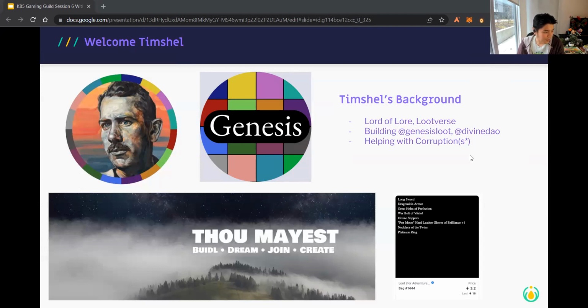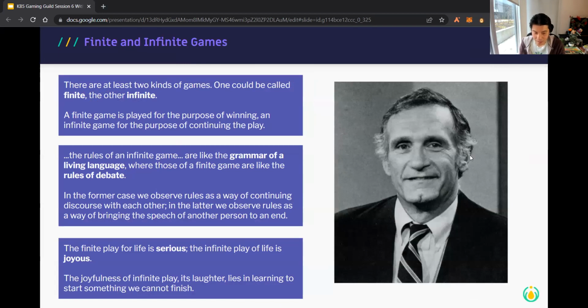I want to share this slide on infinite games, because on the gaming guild, this is one of the main themes that we have, which is infinite games. I don't know if you've read Dr. Carse's Finite and Infinite Games, Tim, but he says that there are two kinds of games, the finite and the infinite. A finite game is one that is played for the purpose of winning, and an infinite game is for the purpose of continuing play. And I feel that that really speaks to what you guys are building at Loot. And the last part: the finite play for life is serious, while the infinite play of life is joyous.